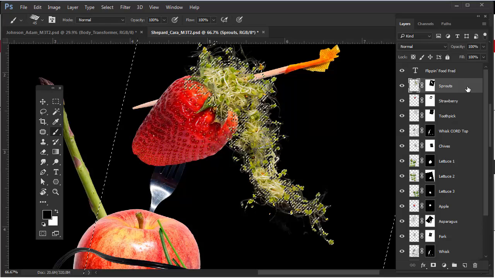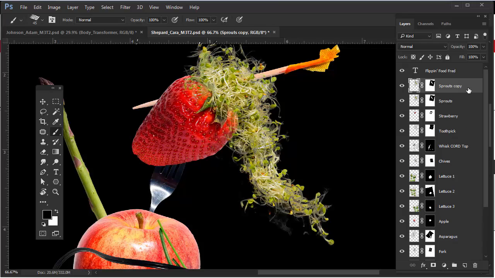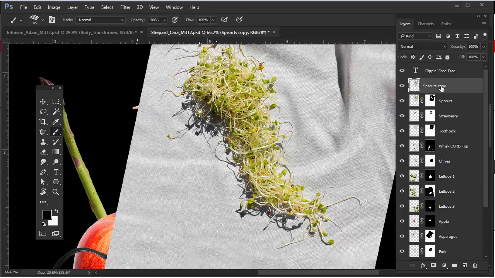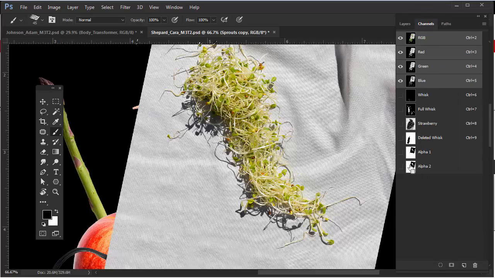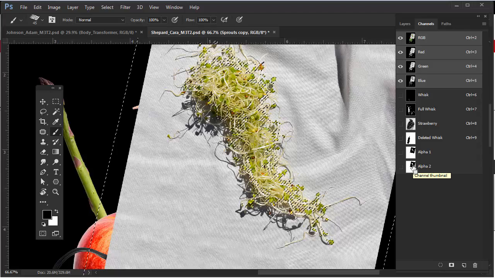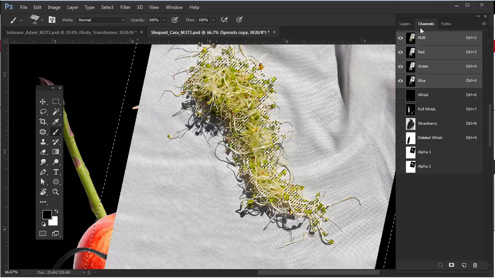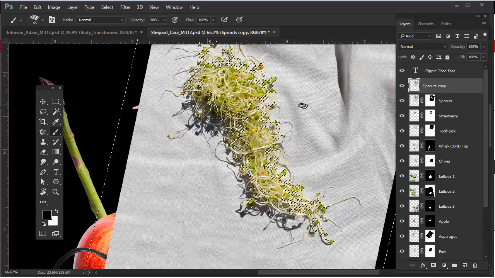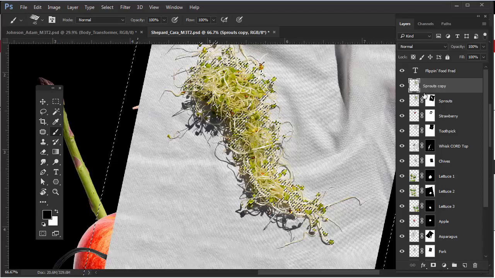let me just deselect for one second. I'm going to make a duplicate of this sprout layer and show you the difference. All right, so Control J will duplicate a layer. I had to make sure I deselected first. Now I will delete the layer mask. So this is the new one. So I'll go back to channels, Control click on the Alpha 2 thumbnail. So I have a new selection. Go back to layers, and now I'll apply a layer mask based on this selection to the new image.